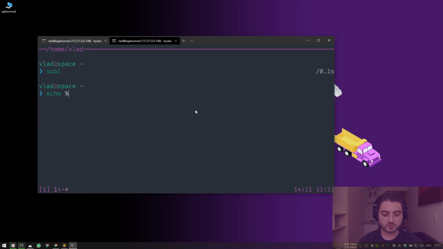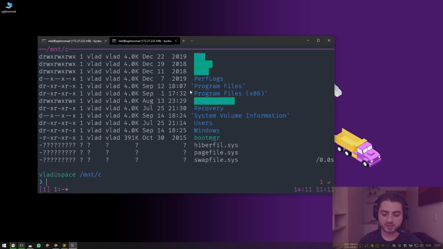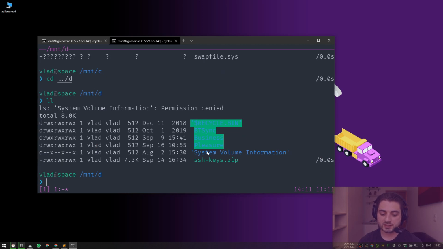Okay, so if you do echo $PATH, you're going to see that you have the regular /usr/local/sbin, /usr/local/bin, and whatever, and then the Windows path is also attached. And by the way, the Windows stuff is mounted under /mnt, so you can go to /mnt/c, for example. Okay, this is my C drive, and the same for D. This is my D drive and so on.